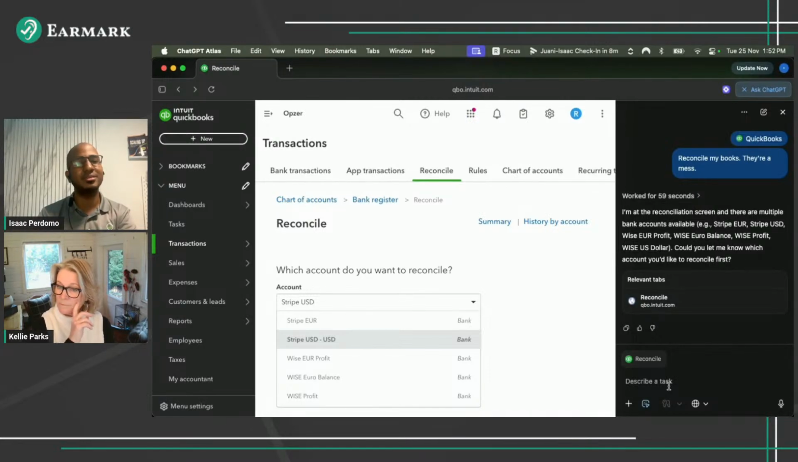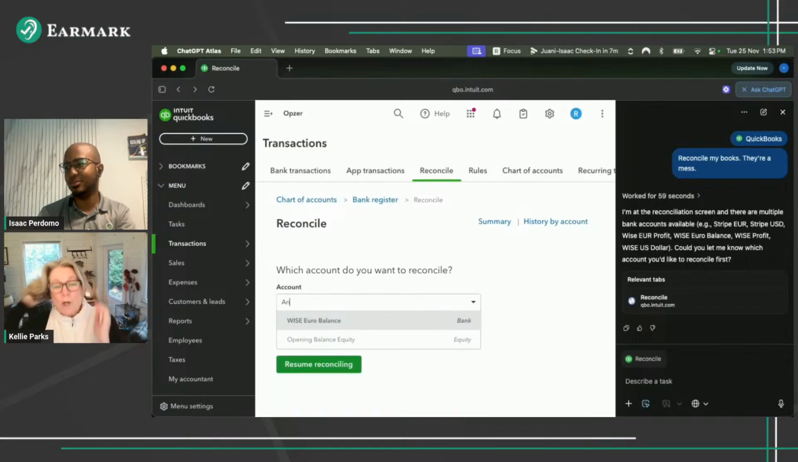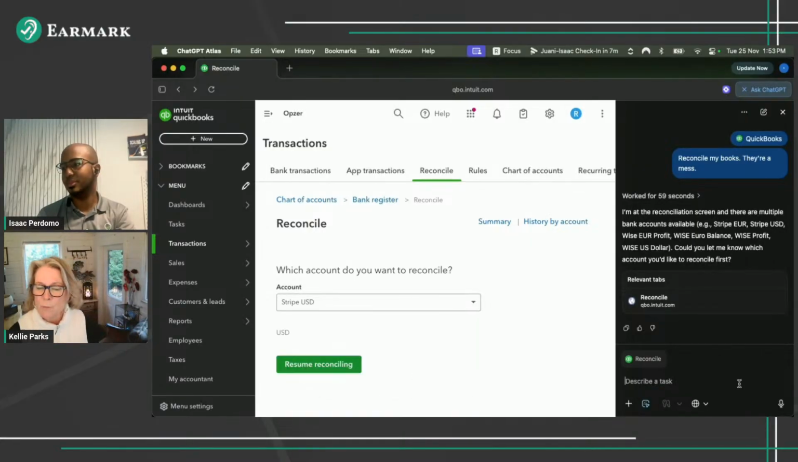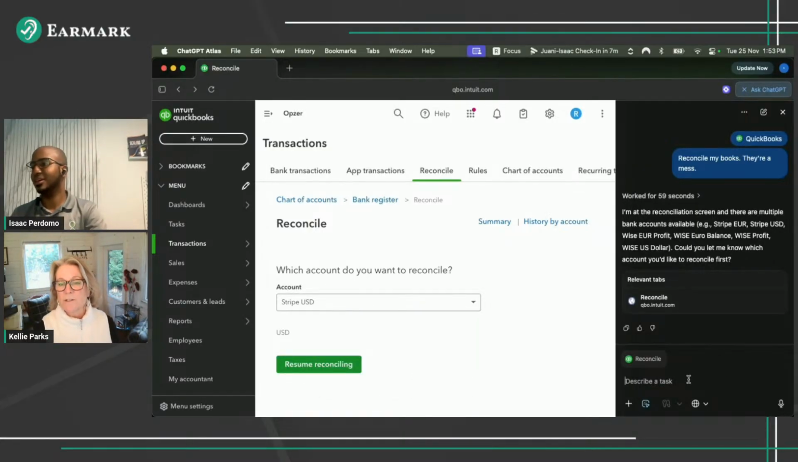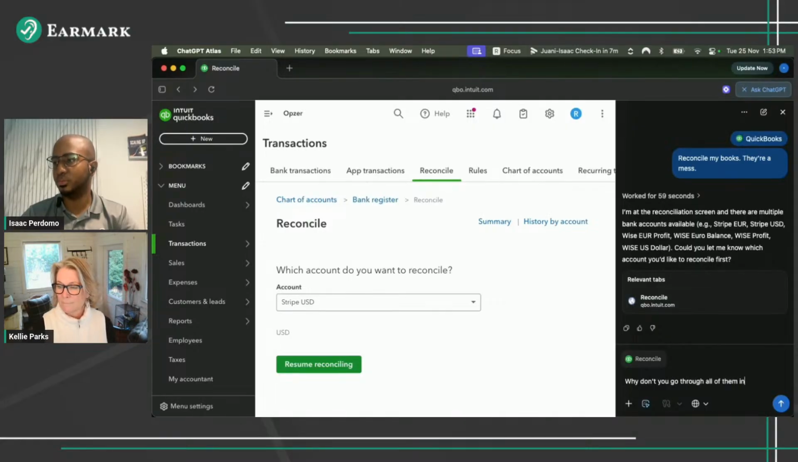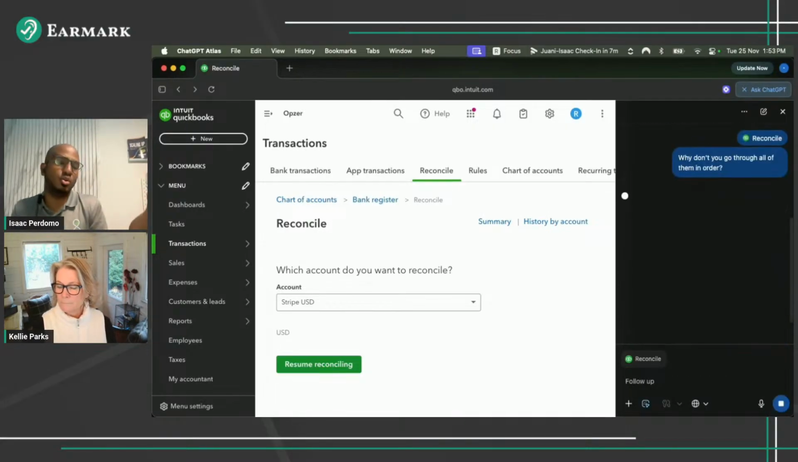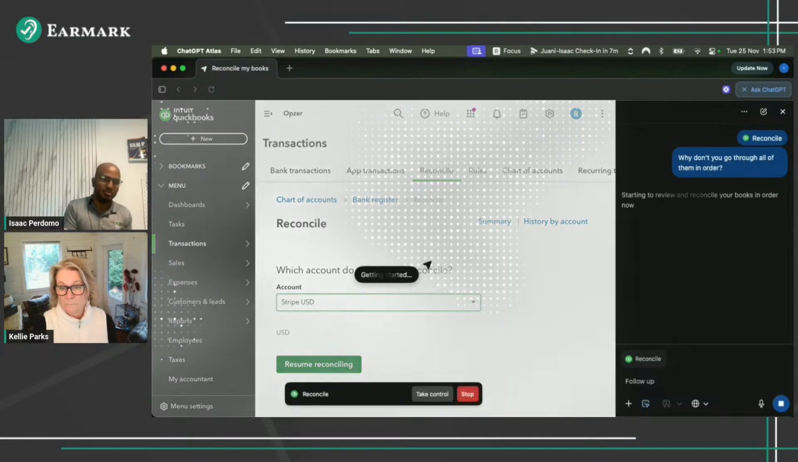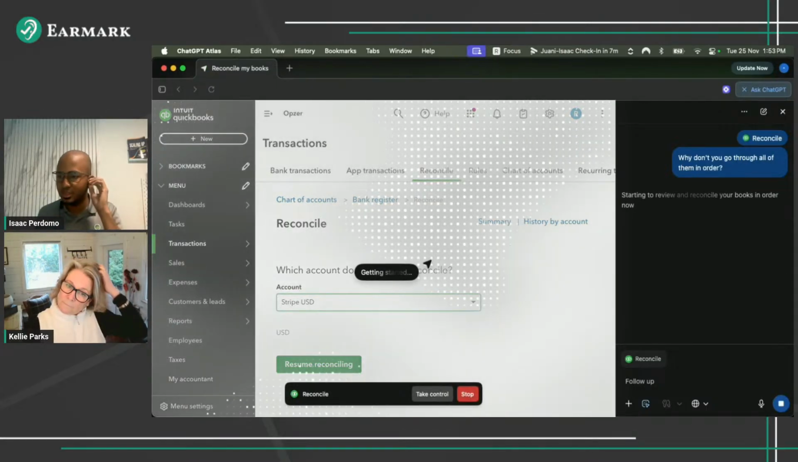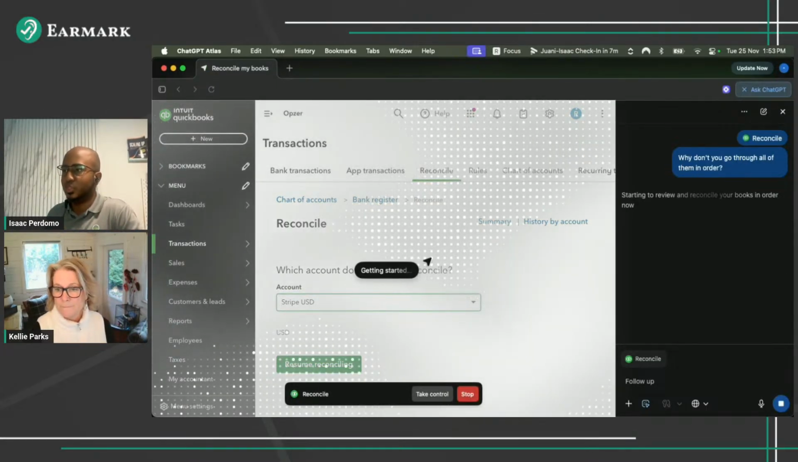What should we tell it, Kelly? Any account? Well, yeah, I guess what I'm curious about is, could you ask it just to run through them in the order of the chart of accounts? Okay, why don't you go through all of them in order? Because technically the order doesn't matter. Technically speaking. So let's see what it does.